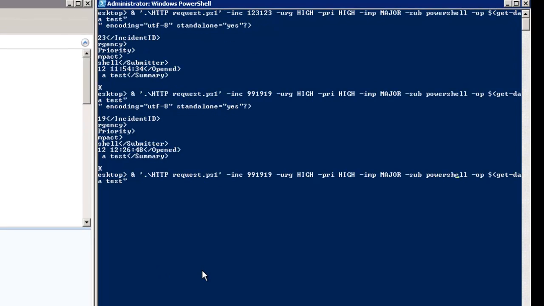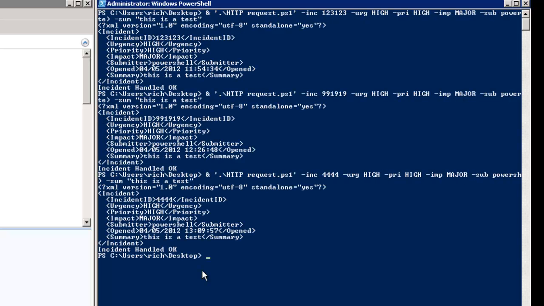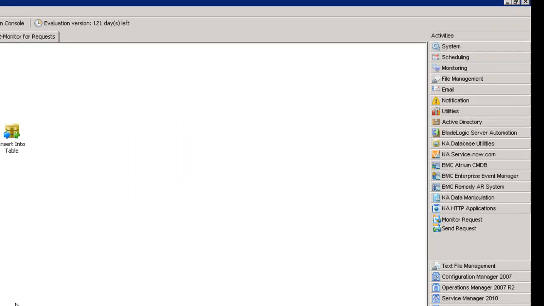Let's just update some of those values. We'll change the incident number so we can quickly identify the entry that we've just created in the database. And we'll hit return on that, and we can see the incident has been handled again. This output was specified in our config file again. Full control over that.